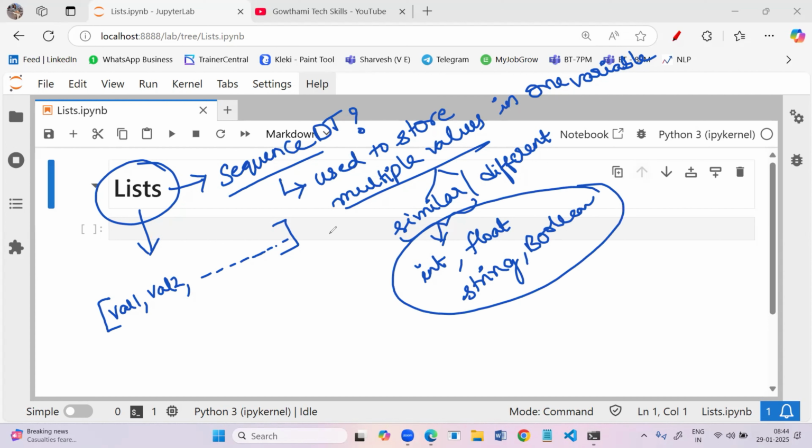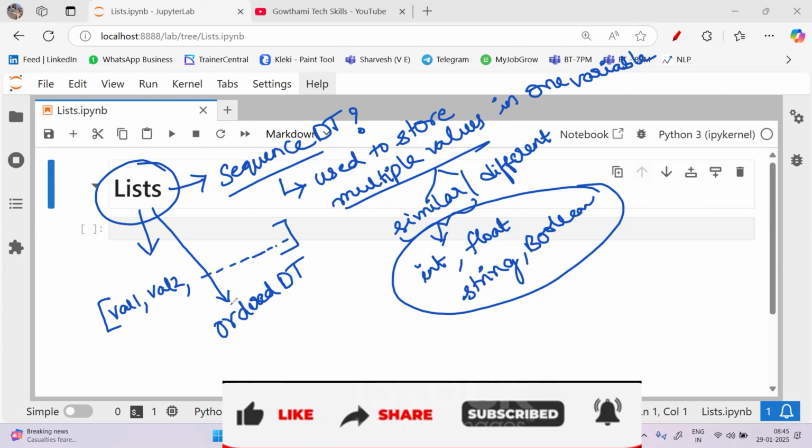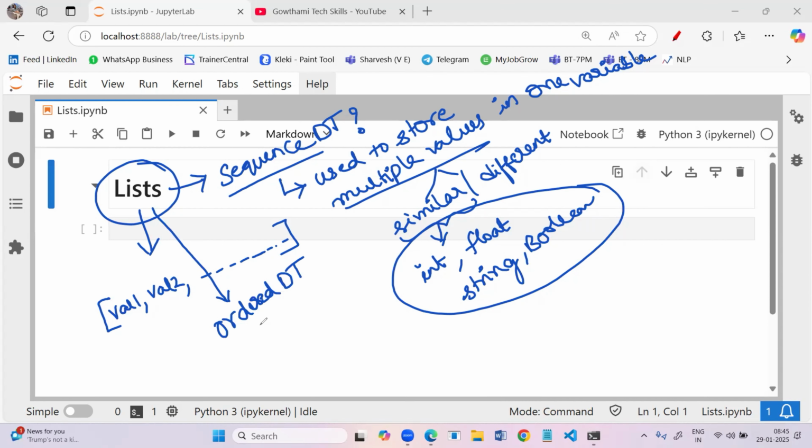One more point that we need to know here is that list is an ordered data type. What is meant by ordered data type is that the order you give while creating the list variable is the same order in which it is returned while displaying. That's why I can call it an ordered data type.